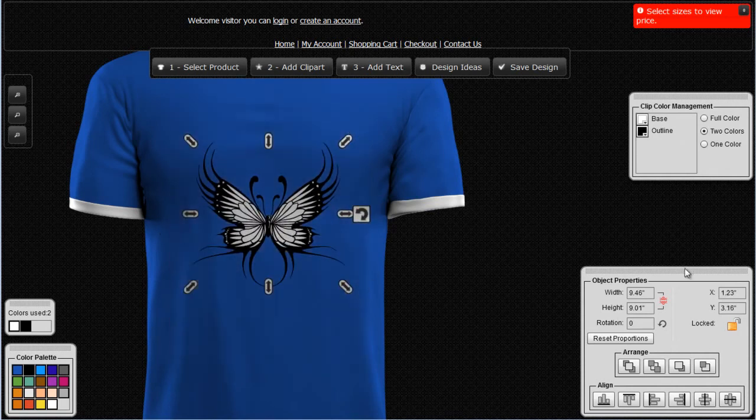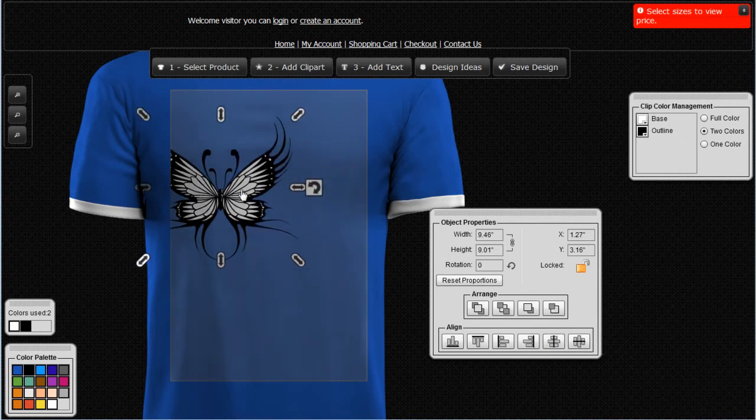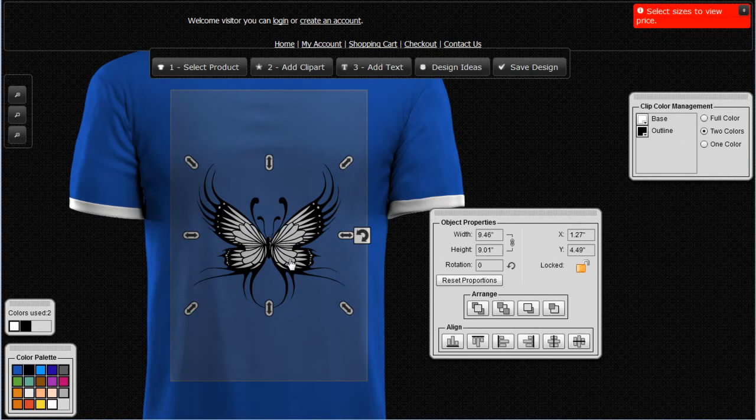Let's take a look at the object's properties here. The first thing we want to be aware of is that we can lock the object so that it will scale proportionally, as you can see there. We can also arrange our objects down here, and we can also align our objects down here. If I want to center this, I click on that, you can see that that just moved ever so slightly. If I come over here and move this to the left and then just come here and click on center, it'll center it. I can also center it horizontally, as you can see there.